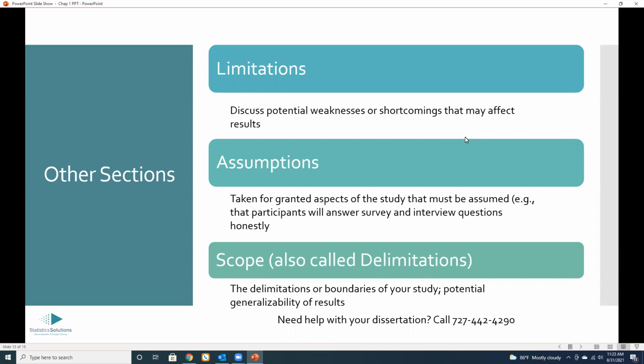Okay, limitations. Obviously, we're still, in some respects, dealing with COVID. So a potential limitation could be related to COVID. You can't do face-to-face interviews. Some place that you wanted to get your information from is shut down, or only allowing limited access. So there may be wrinkles related to that.